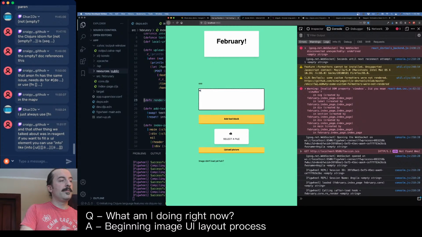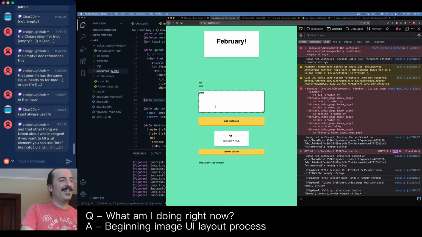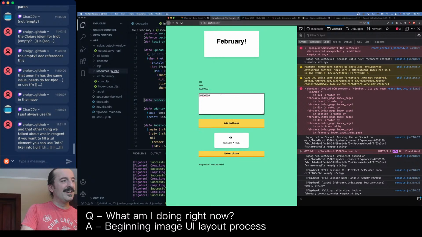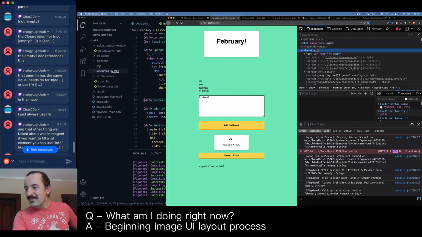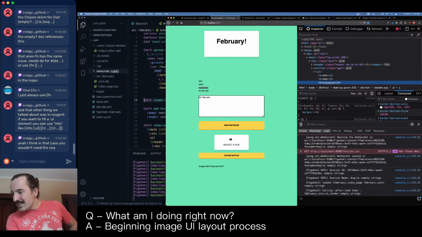Hey! There we go. Craigie for the win. Nice. Okay, cool. All right. Yeah, I think in that case you wouldn't need the seq. Right, yeah, anyway.